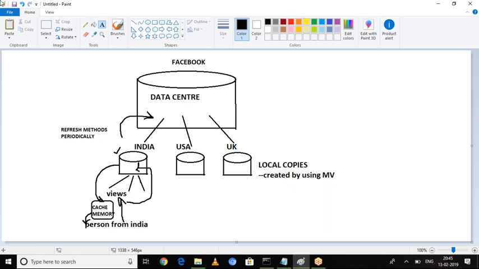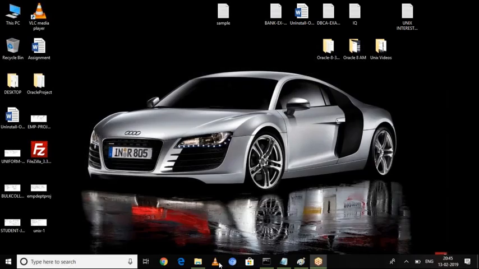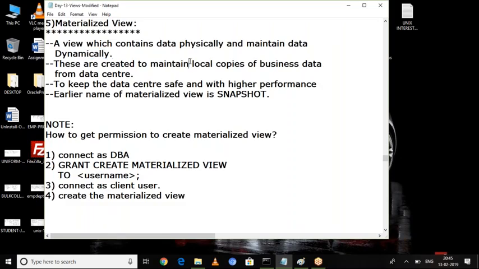Now, come to our theoretical part. What is a materialized view? A view which contains data physically and maintains data dynamically is called a materialized view. Why are you using a materialized view? Materialized views are useful to create local copies of the data center. Why? To keep the data center safe and with higher performance. And remember, what is the old name of materialized view? The old name of materialized view is snapshot.